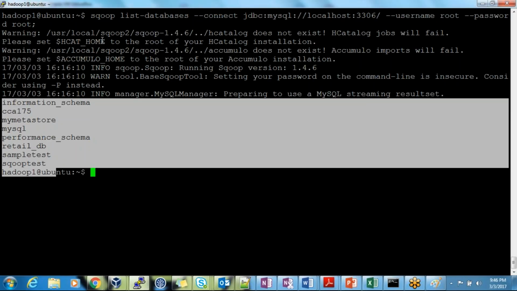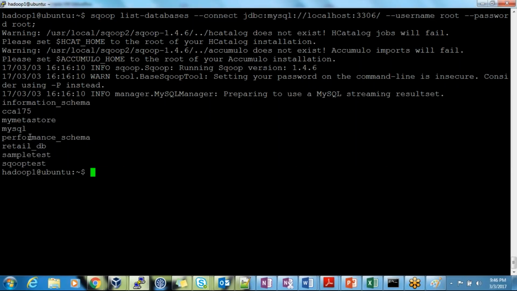The only difference between list databases and the eval command you executed previously is that in eval, you can evaluate any type of query, but when you use list databases, it will just list out the databases, nothing else. In eval, you have the option to execute any other commands as well. Any doubts, guys?